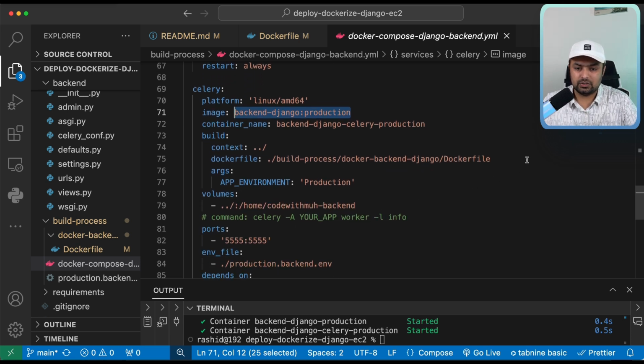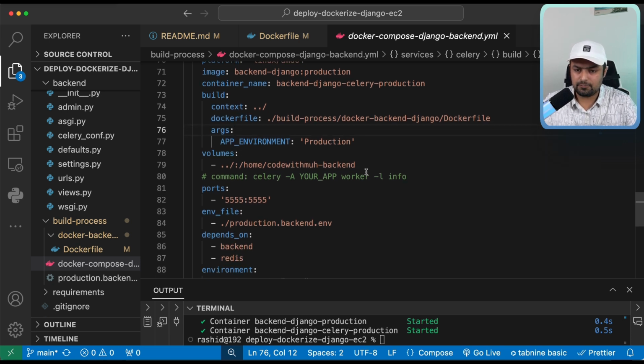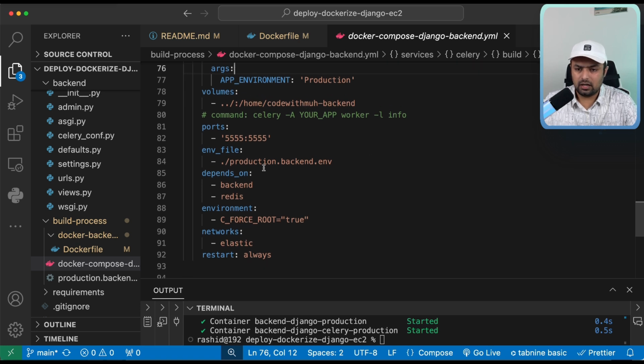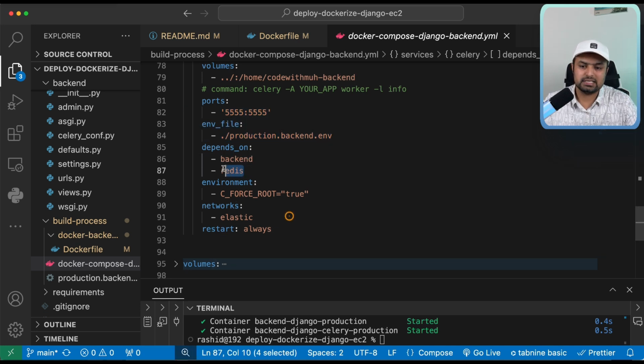And then it's using the build process, the Docker file, which Docker file to use. Then we have app environment production, that's fine. Okay, and the port on which Celery runs is 5555, and the env file. So it depends upon the backend service and the Redis. These services should be up and running, then this container should start.